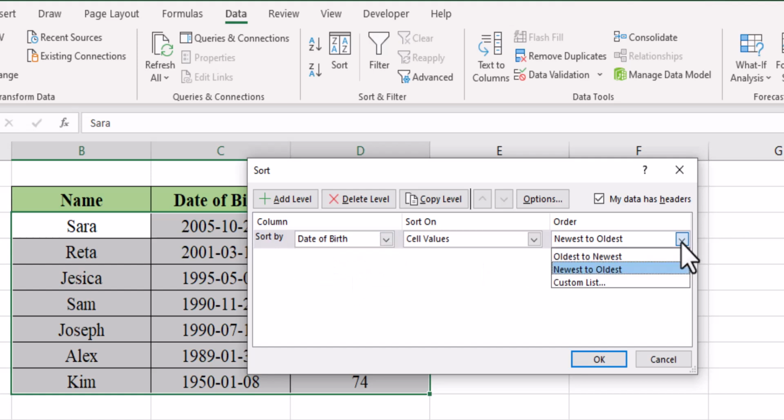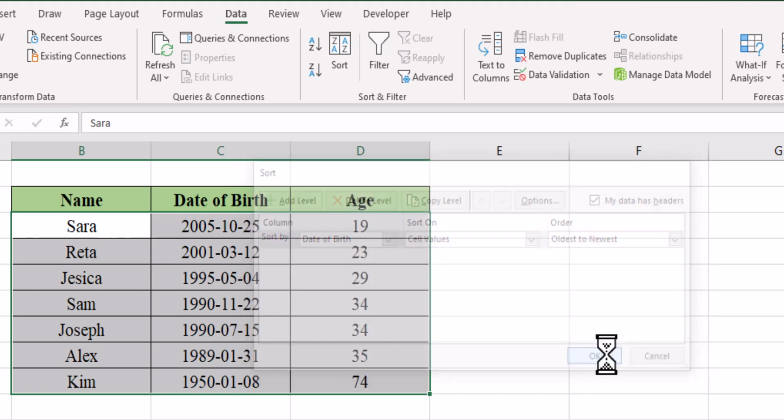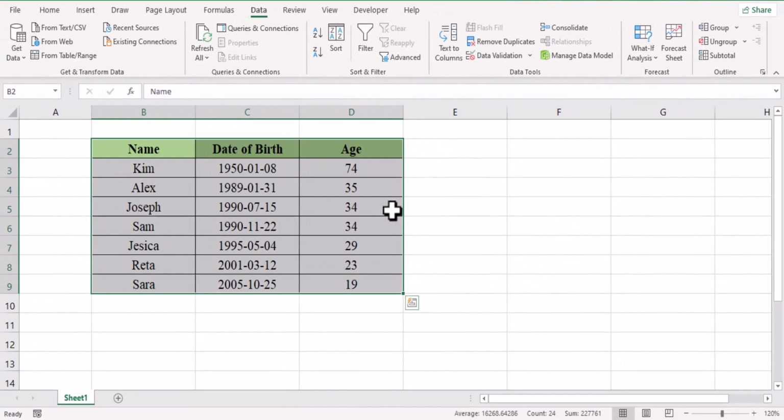In order, oldest to newest or newest to oldest. To newest. As you can see, the data are sorted from the oldest to the newest.